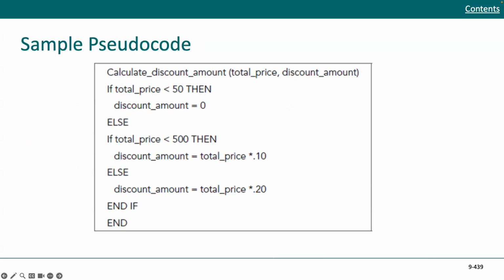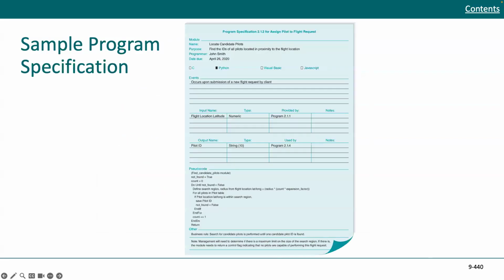Here's just an example of a snippet of pseudocode that you could be using. This is calculating the discount amount. So say this is something that you want to be using: 10%, 20% discount or none. These would be the kind of options that we could be considering. This is just a screenshot from the textbook of a sample program specification, and I'm not going to go through this, but this is just some more details from the textbook that I'd refer you to.